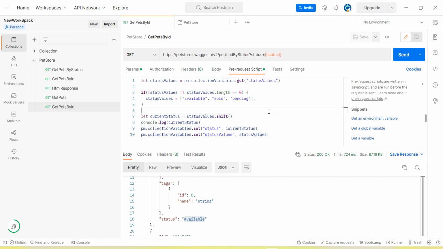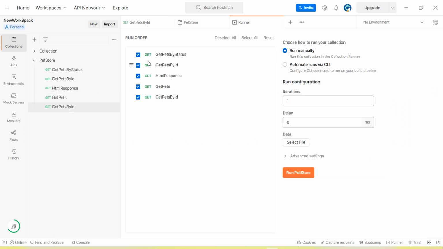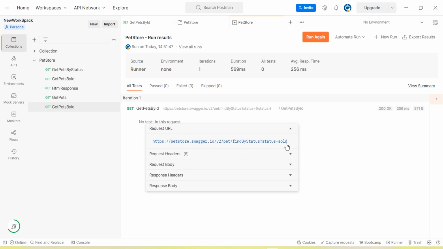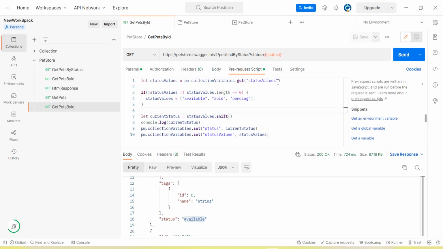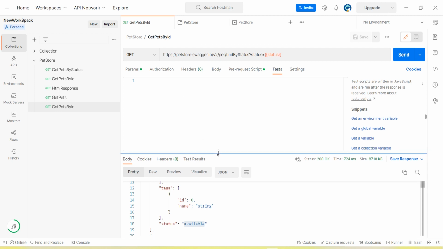Now we want to run this test dynamically, okay, with multiple sets of data. As of now it's running only one time. Even if I go and run the collection, it runs one time, and if I go here, you can see sold is now retrieved as the value. But if we want to run in a loop, then we need to write some code in the test section.